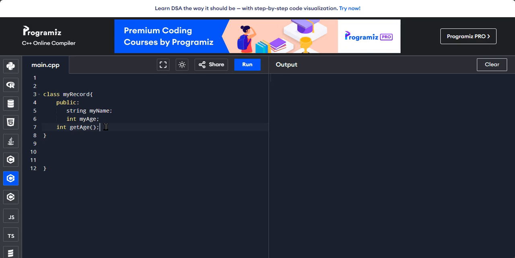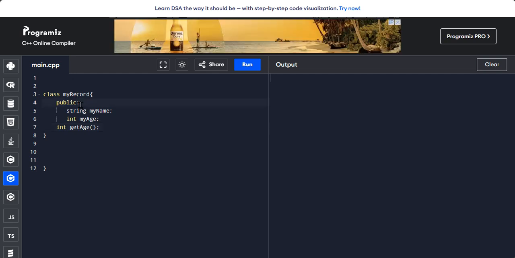We have three types of access specifiers. We have the public, the private, and the protected. The public one declares a public attribute in the record, which means it can be accessed even from outside the class.